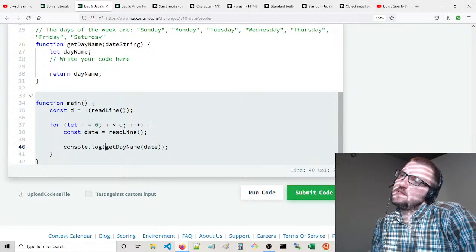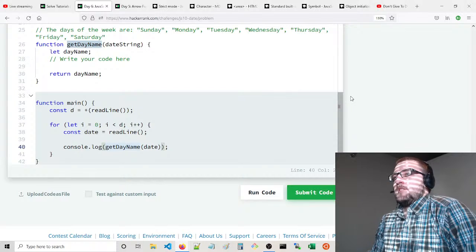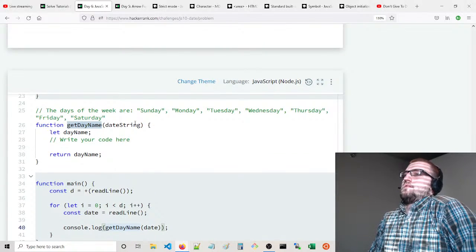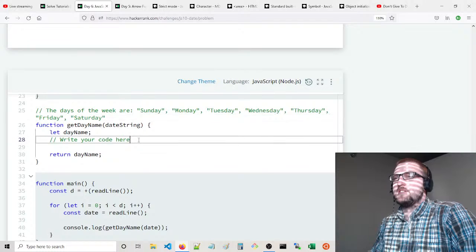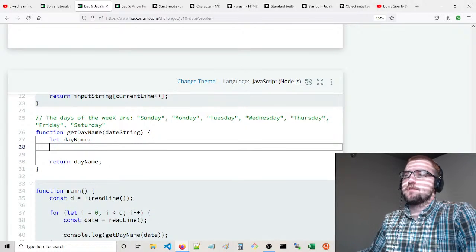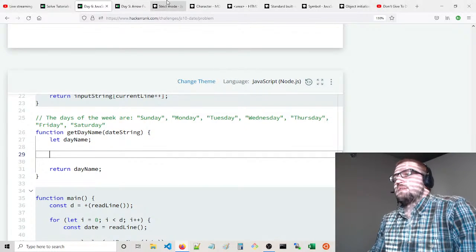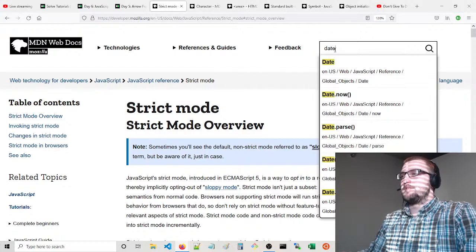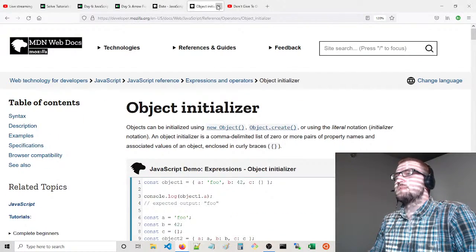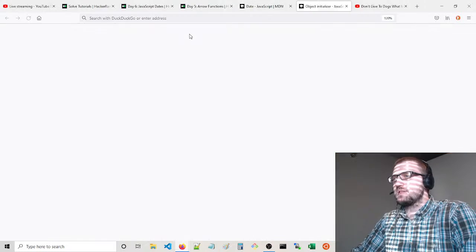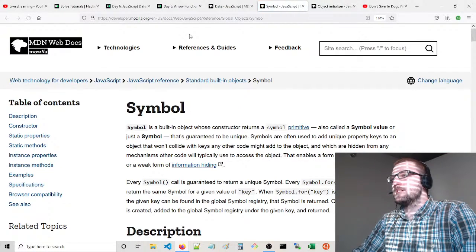Read line. Get date name. Days of the week: Sunday, Monday, Tuesday, Wednesday, Thursday, Friday, Saturday. Alright, so there's almost certainly a date class in JavaScript. Date. Yeah. You can probably close all of these too, by the way. Really don't need all those open. Oh, actually, I wanted to read some of those things.